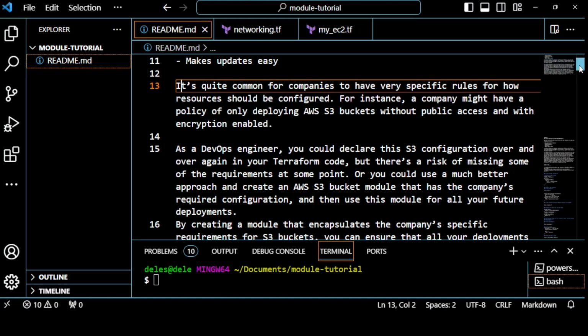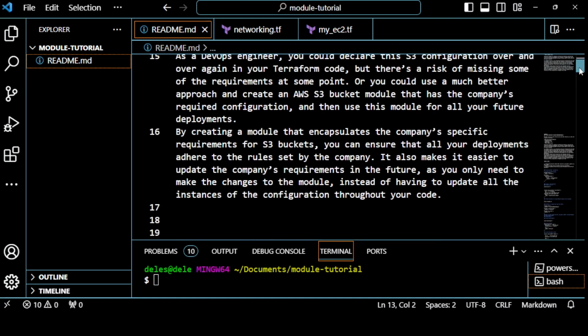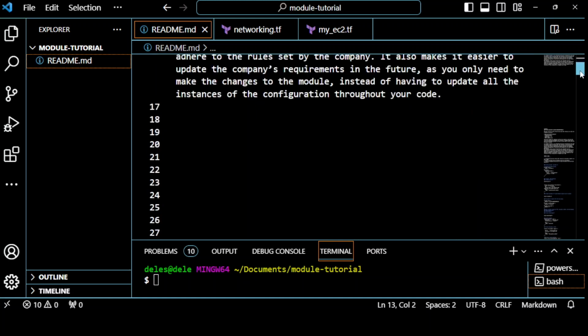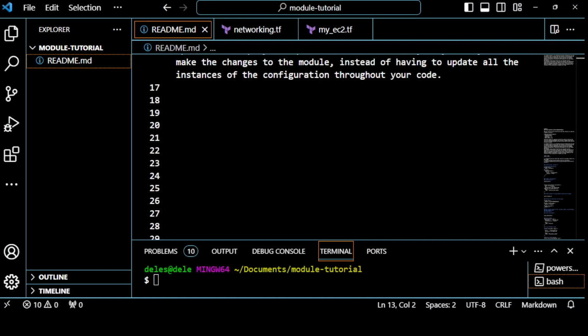Makes more sense. So by creating a model that encapsulates the company's specific requirements for S3 buckets, you can ensure that all your deployments adhere to the rules set by the company. It also makes it easier to update the company's requirements in the future, as you only need to make the changes to that model instead of having to update all the instances of the configuration throughout your code. So you see, models are very, very efficient and important in today's world.